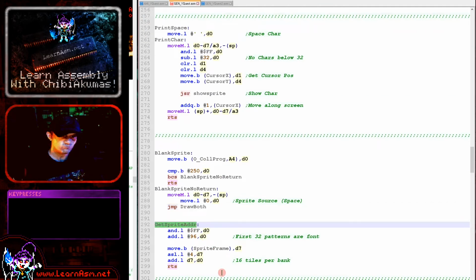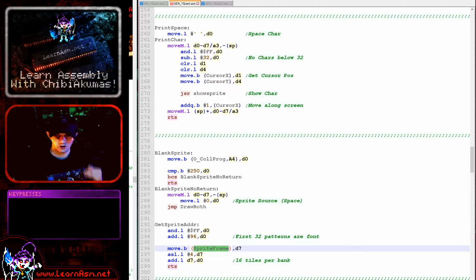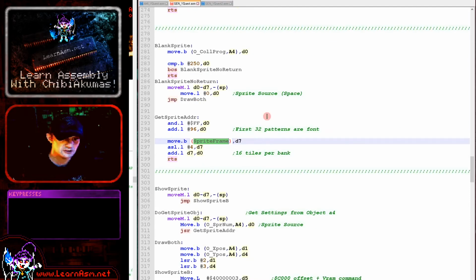Okay. Now get sprite address, this is used by the calculations, and in this case it's calculating the tile number that we want to show. So it's used for the graphics, so we add 96 to jump over that font. We then use the sprite frame, which is the frame of animation, and we multiply that by 16, effectively selecting which bank of sprites we're showing, because there's 4 in total, 0 to 3. And sprite frame automatically sequences between those 3 for the animation. Only simple animation, but it's not so bad.